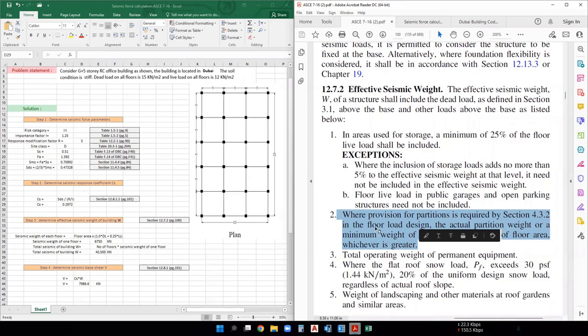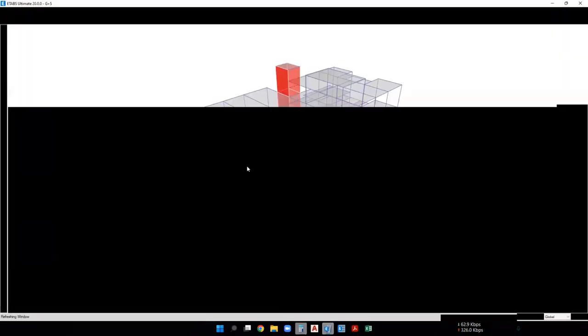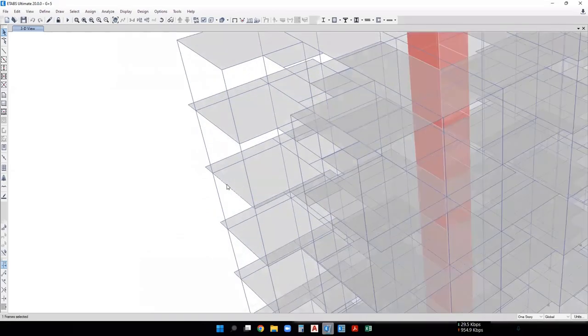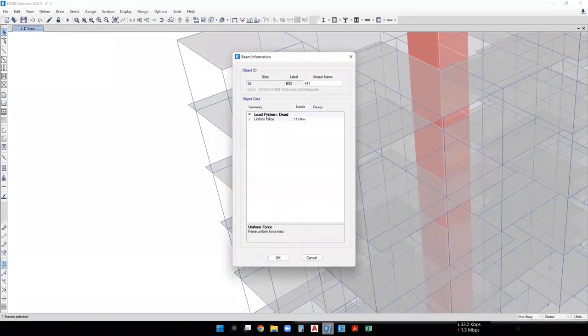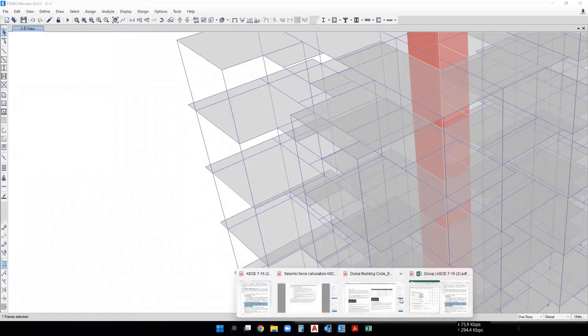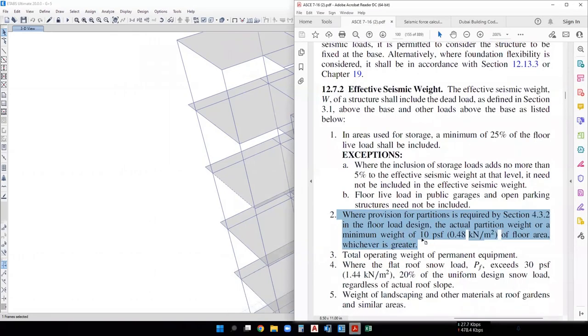Like we have applied the dead load. If you go to the ETABS model, just right click on any particular beam. On this beam, if you go to the load section, you can see we have applied the dead load of 11 kilonewton per meter. This is nothing but the partition wall load only. So this load will also be considered in the calculation of the seismic weight of the building. So basically, for the calculation of the seismic weight of the building, you have to consider the wall load also.